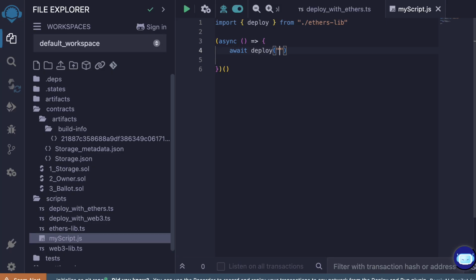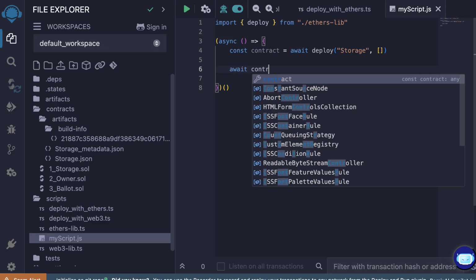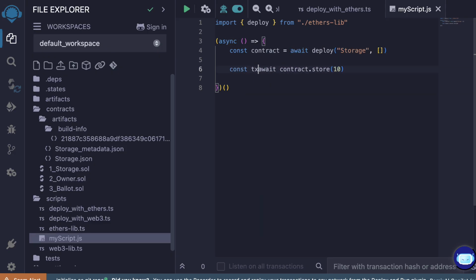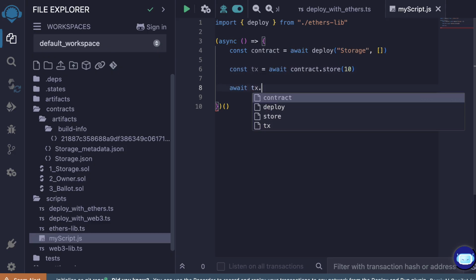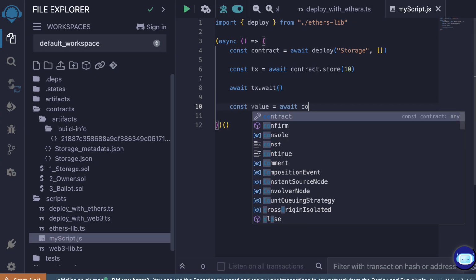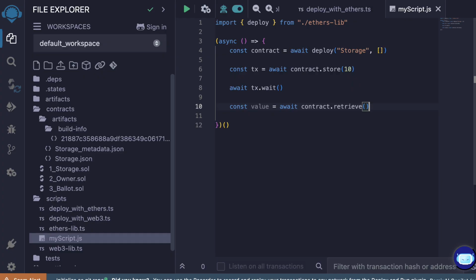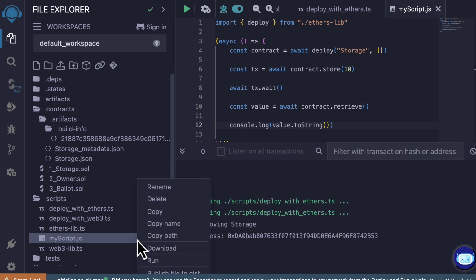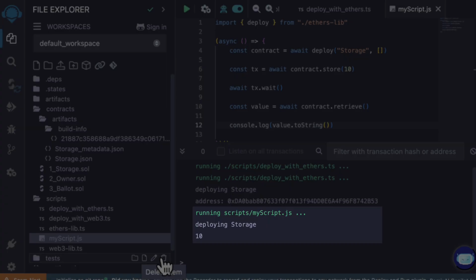Then we can call the deploy function with the name of the contract and store the contract object in a variable. Then we can execute the store function. We first send a transaction, then we wait for it to be mined. And finally, we can execute the retrieve function, which will return the updated value of the variable we just changed. And we console log the result. Our script is ready, and next we will execute it. In the terminal, we can see that the updated value of our variable is 10 as expected.